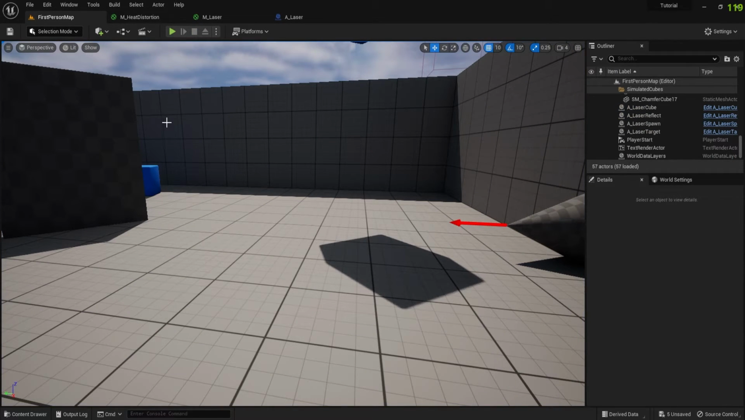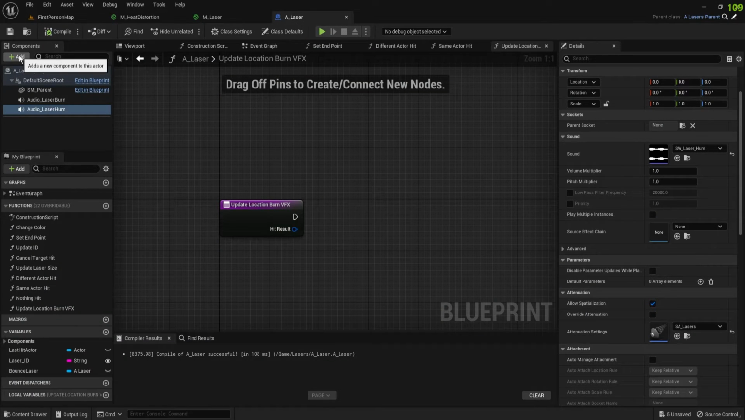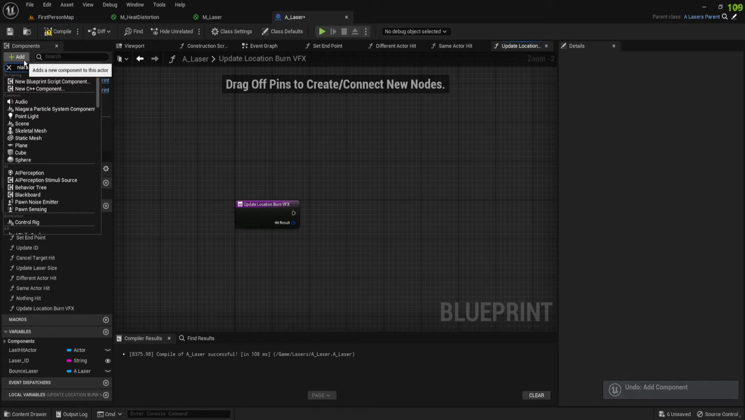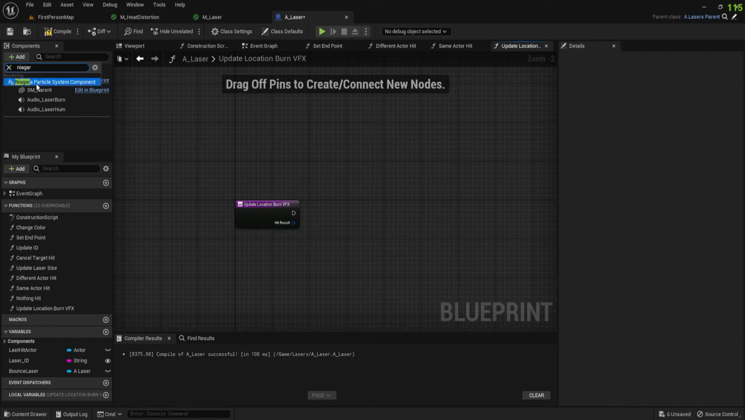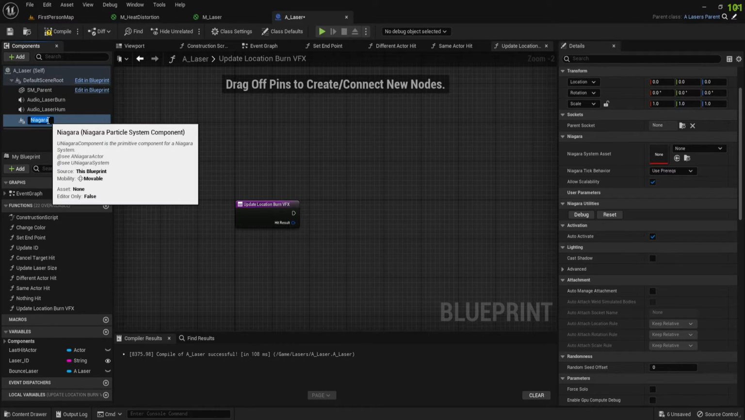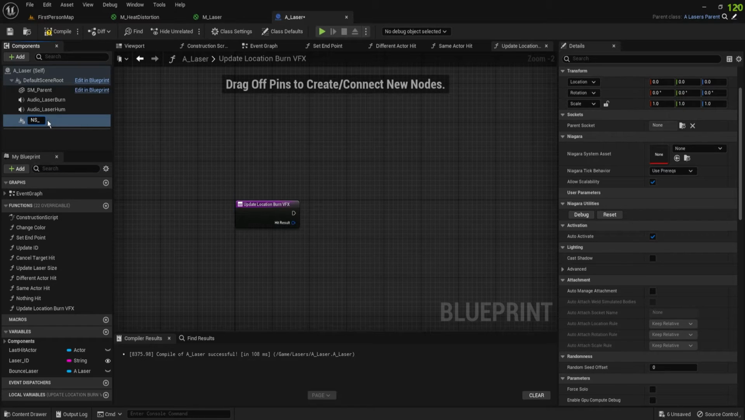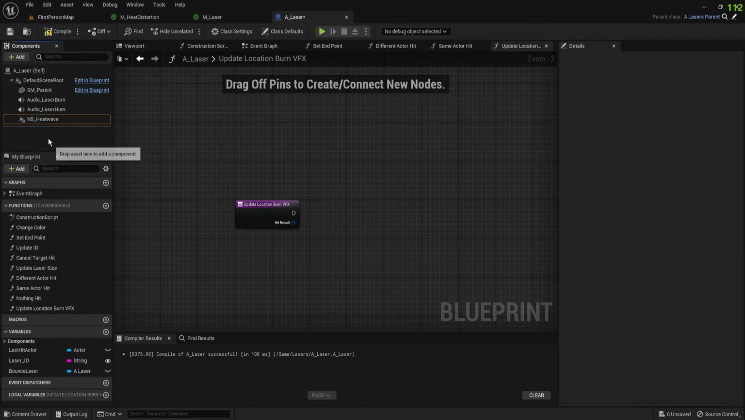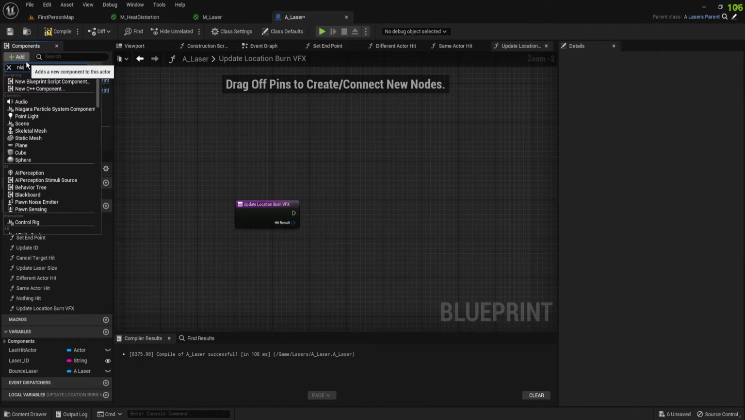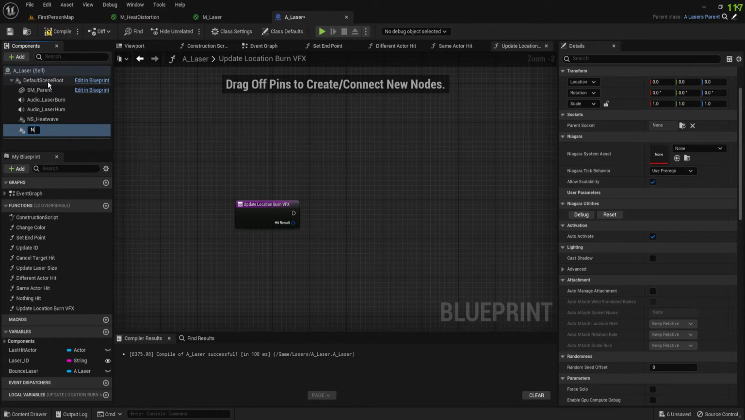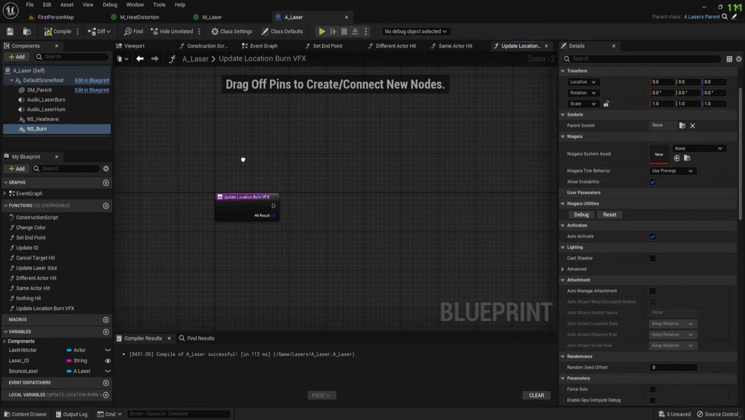Let's go back into our A-laser blueprints, and now we're going to start adding the visual effects. So we're going to add 2 Niagara System components. Name the first system NS_heatwave, and the second NS_burn. Before going any further with the blueprints, we're now going to make our particle effects.